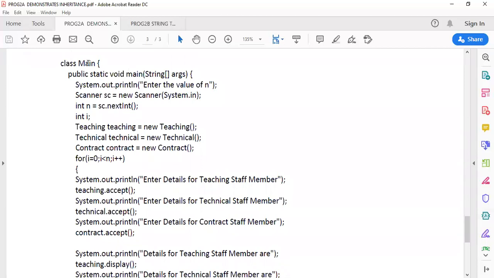Then here there is a main class which has a main function. Let us enter the value of n, that is, how many teaching, how many technical, and how many contract persons' data we want to take. Suppose we take n value as 1, then 1 teacher, 1 technical, and 1 contract person details we are going to take. Then we use a scanner, so we create an object of the scanner class. Then we take the value of n.